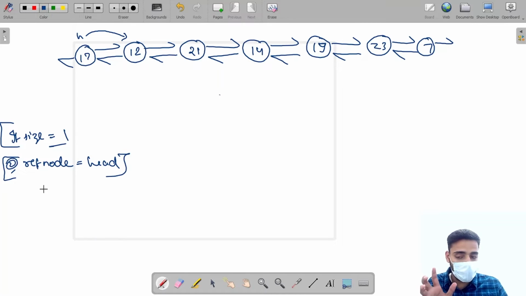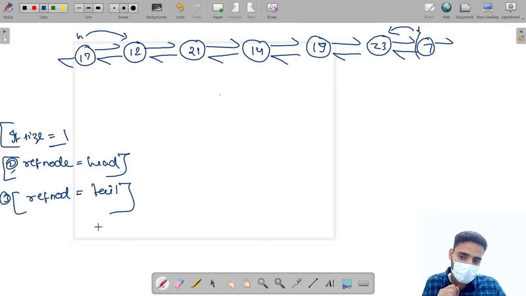Now let's move forward and talk about the third case that we need to handle. Same as this one, we also have a case where we have to delete the last node, that is the tail of the doubly linked list. If we have to delete the tail node, we have to shift the tail to the previous one. So the third case arises if our reference node is equal to the tail. After handling all these three cases, we are left with this range.